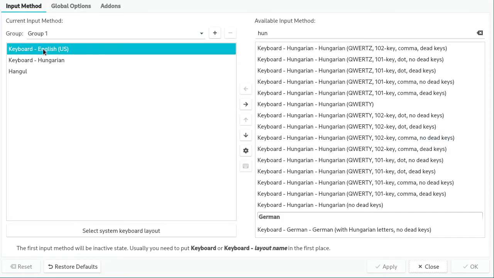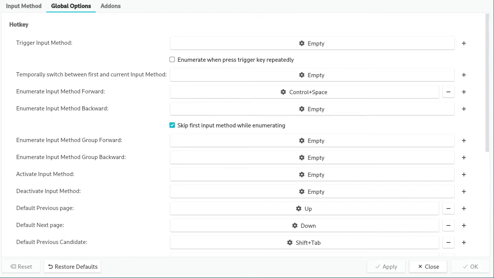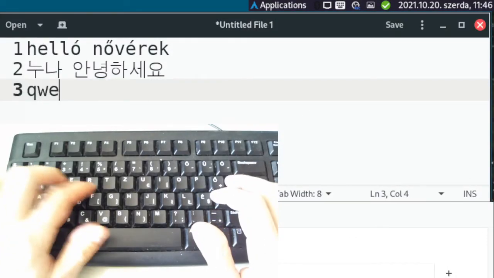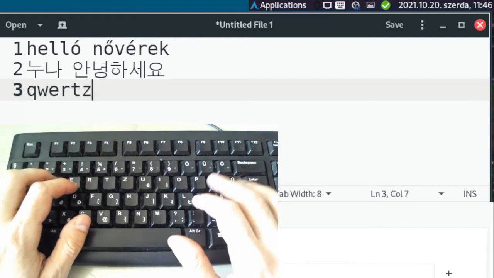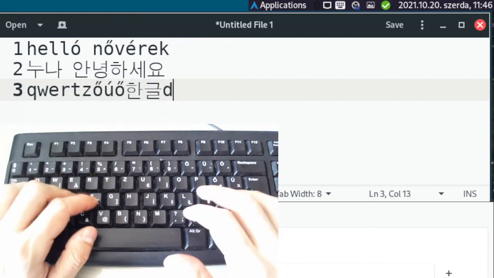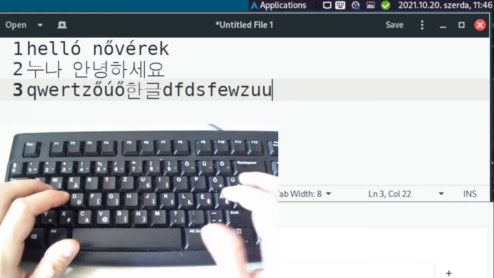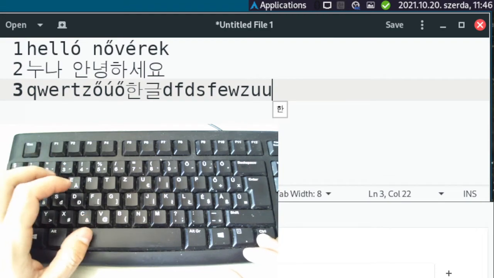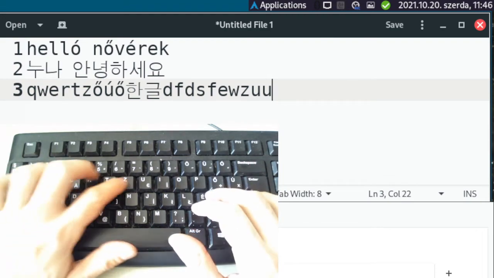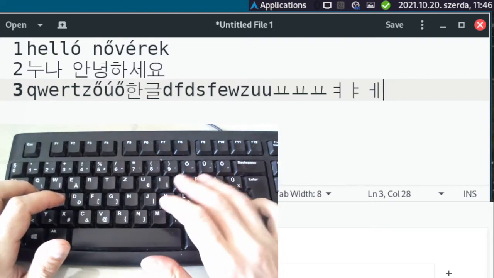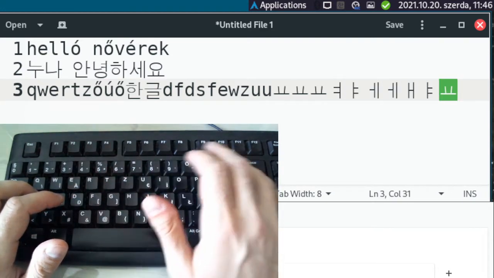It seems nice because we just skip the English one. And if we go back to the text editor here, and now I'm in the Hungarian mode, and I switch to Korean, and then I switch to Hungarian again. So until this point, this is nice, but is my Korean right?